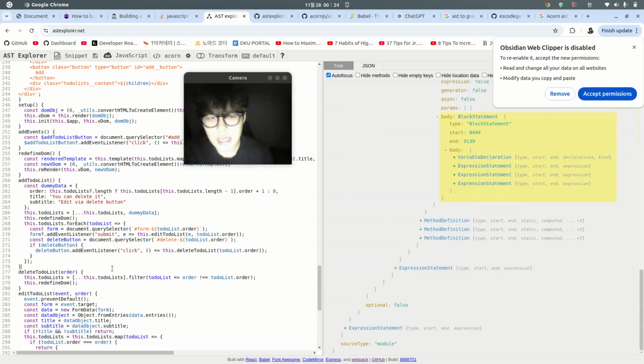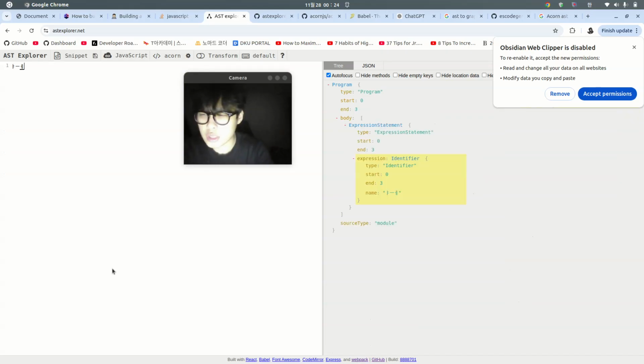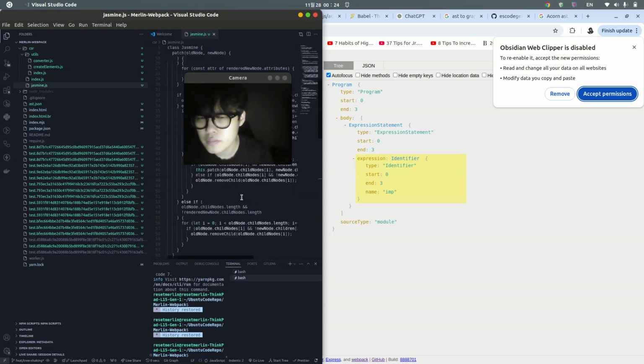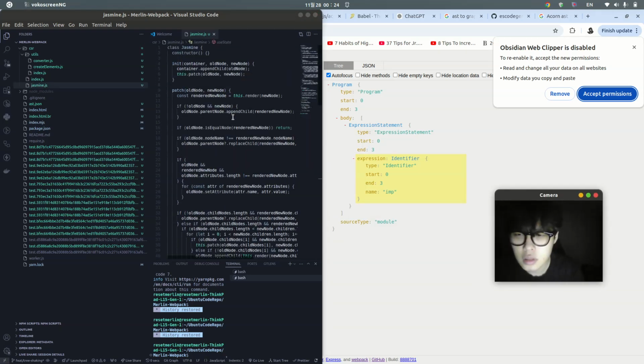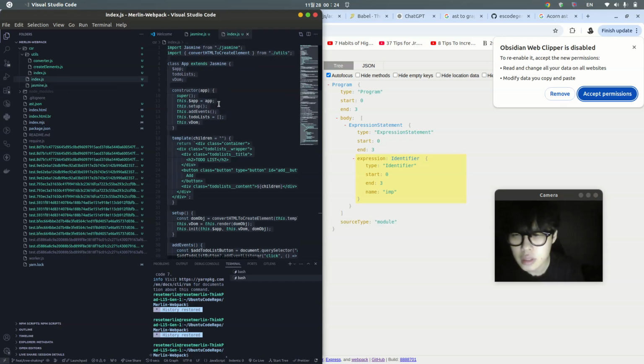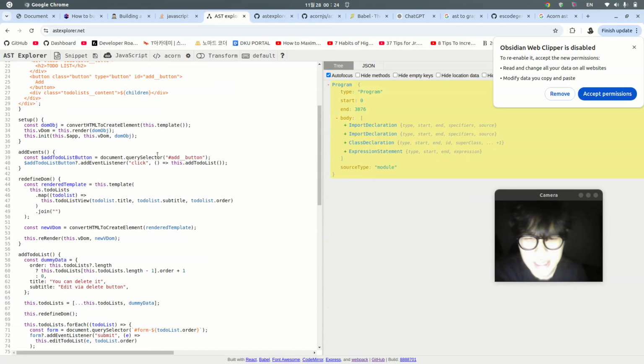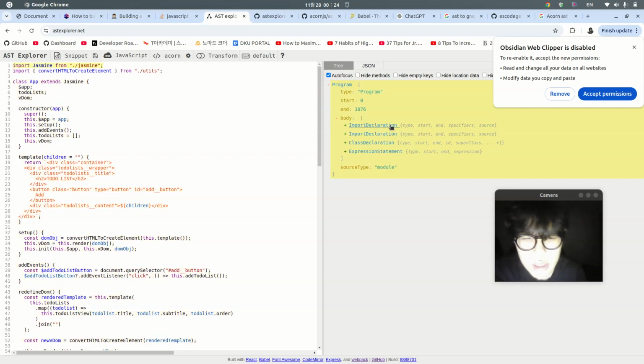So this is my theory, but let's see the import statement. Let's see this part and how it compiles. Yes, it uses an import declaration, but the require, as we can see, was an expression statement. So I think based on that, there's a big difference.